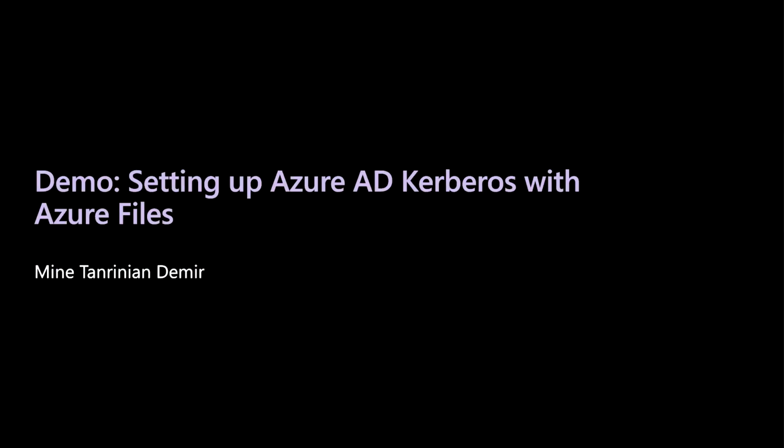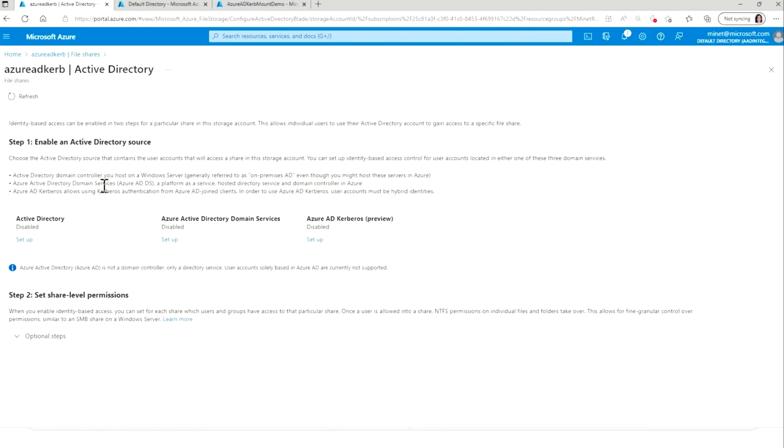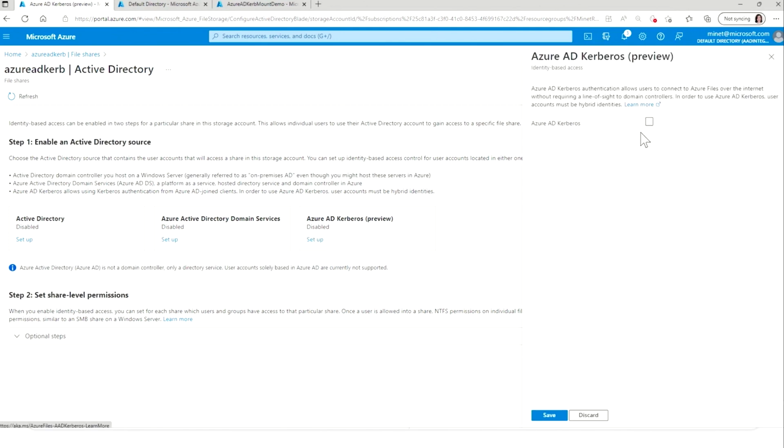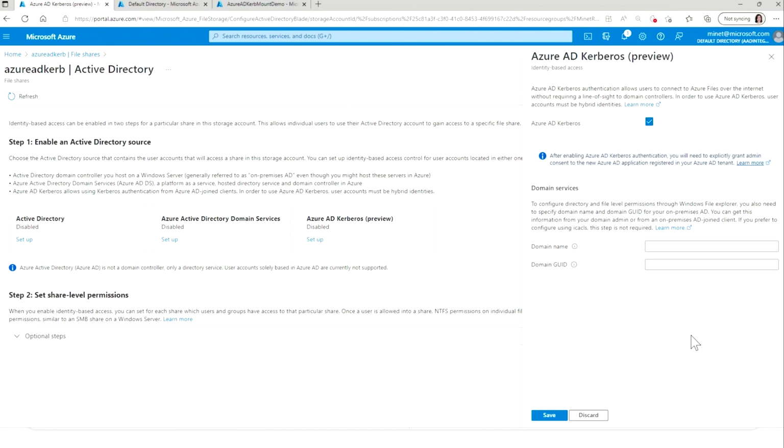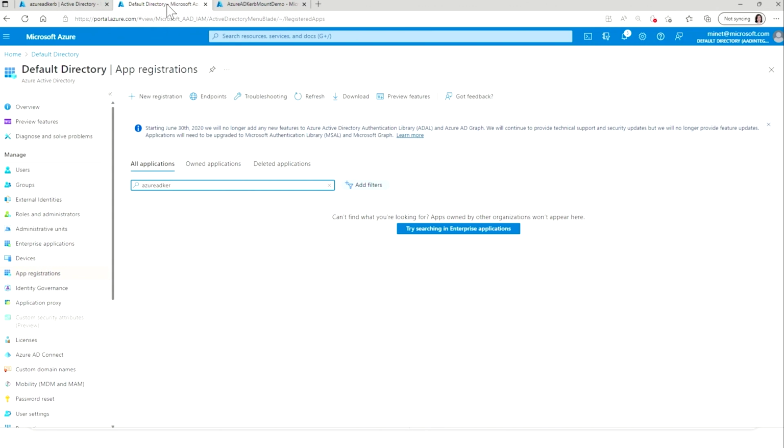So for our demo, I have already created a storage account and a file share underneath, and we're going to go configure Active Directory. Out of the options available to us, we're going to choose Azure AD Kerberos and check a checkbox. I'm not configuring domain properties this time because we're not going to manage permissions. We are only going to mount.